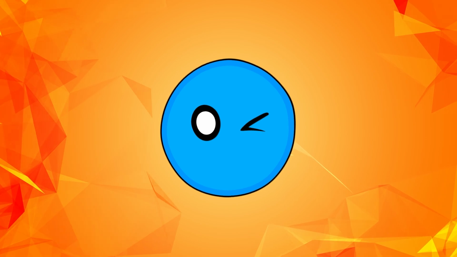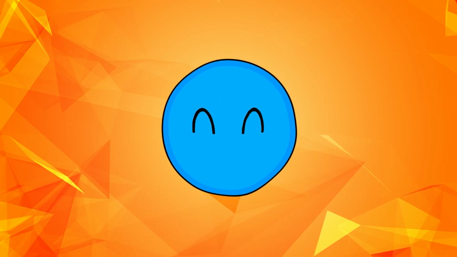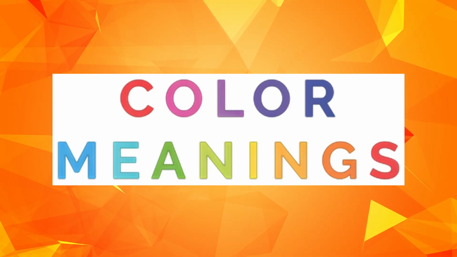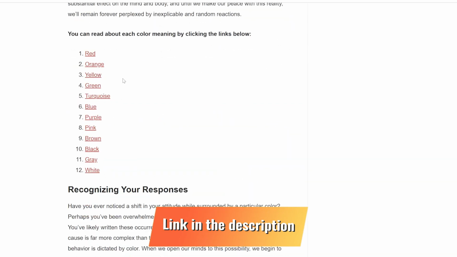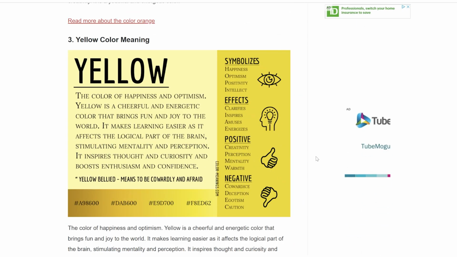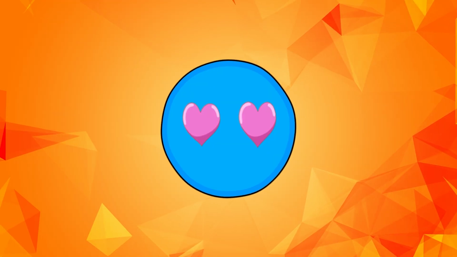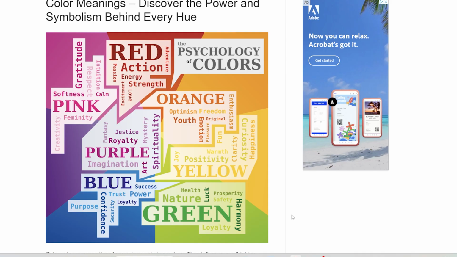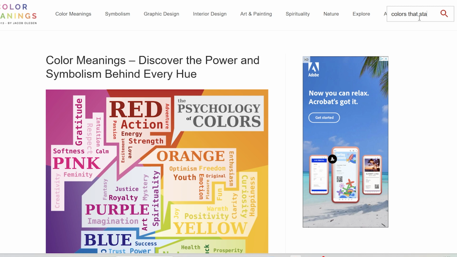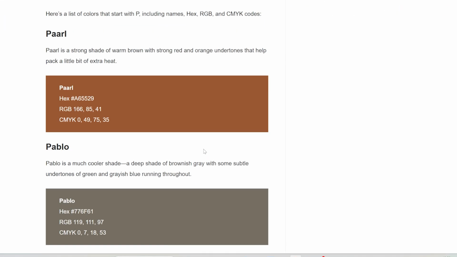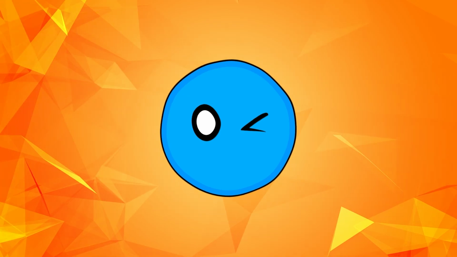So to make this process a bit easier, I recommend checking out a website called Color Meanings. It's a great resource where you can explore different colors and learn about their symbolism, which can help you find the perfect match for your character. But the most useful feature that this website offers is actually the ability to search for colors by the first letter of their name. And if you don't understand why this is so useful, just keep watching the video.